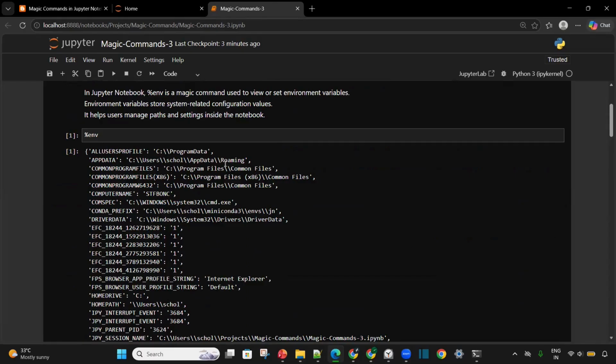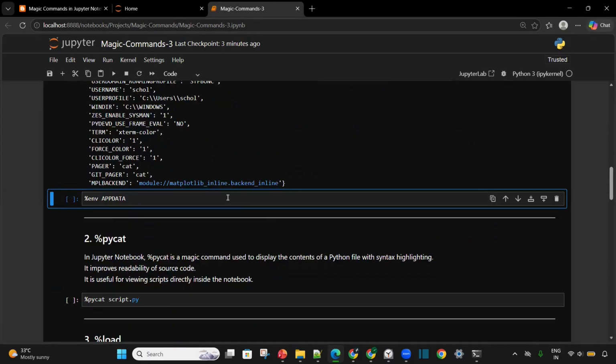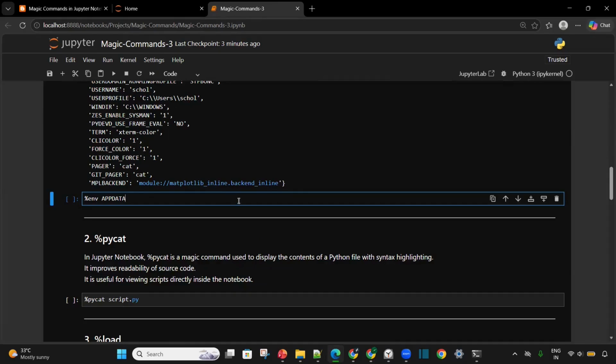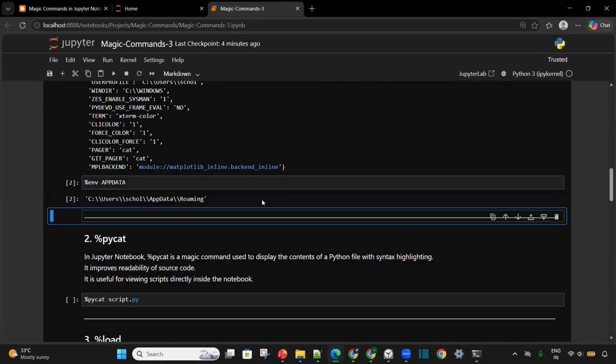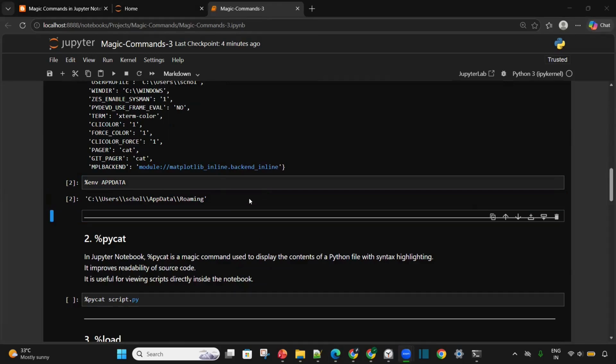We can also access individual environment variables. Let's access the environment variable APPDATA. This is the command for that, %env APPDATA. This will list the value of the environment variable APPDATA. Let's run it by pressing Shift Enter. This lists the value of the environment variable APPDATA.